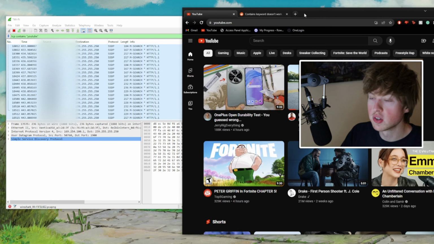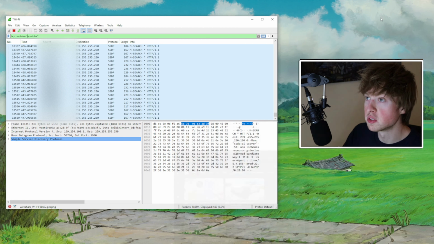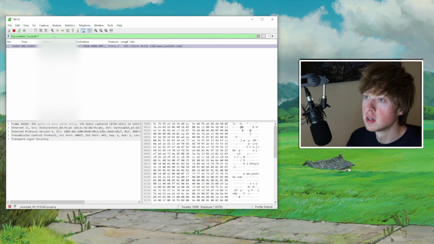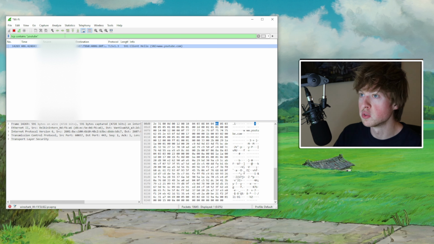Over here you can see that I clicked on YouTube. So if we minimize YouTube and we type up here, TCP contains in quotes YouTube. Boom, right here, it'll show you YouTube. All of this is completely encrypted. You can't read any of it, but this is exactly what I mean. You can look up specific websites that people are going on, specific websites that you use.